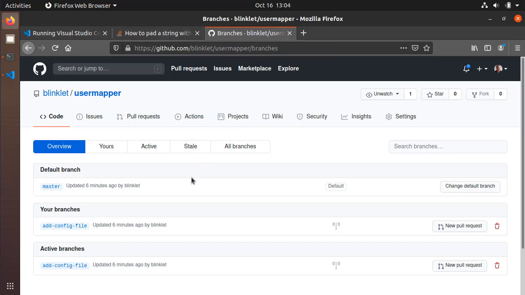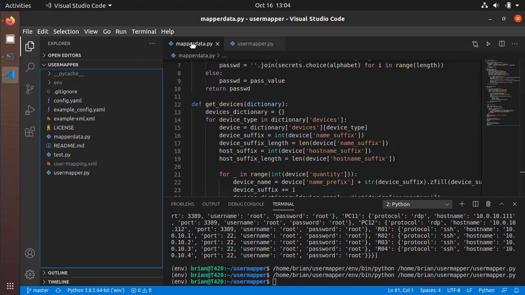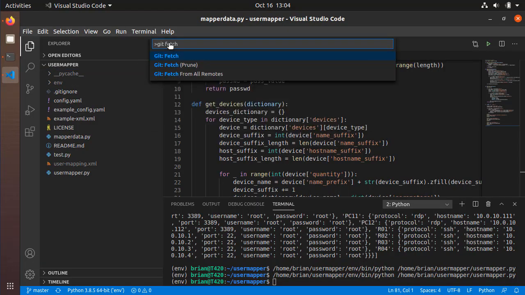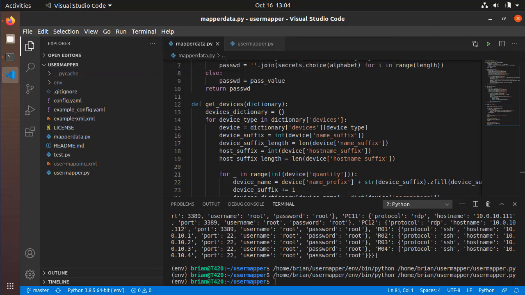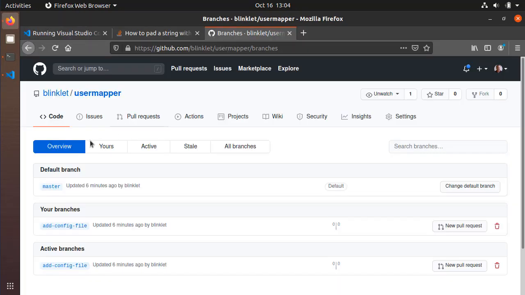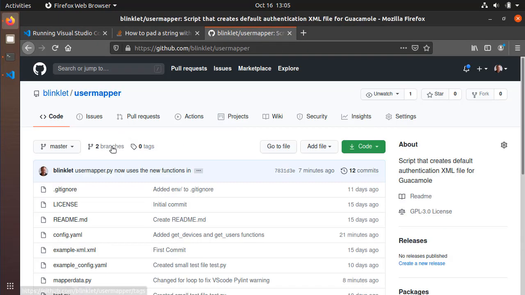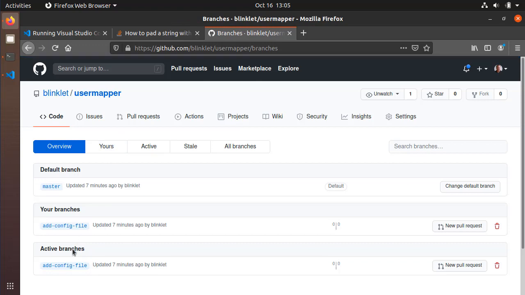So the way to delete a branch on the remote repository after you've deleted locally, as I recall when I was working with the git command line, is to do the git fetch command with the prune option. I wonder if that's possible in VS Code. There, git fetch prune. Now let's go back here and see that I still have 2 branches.